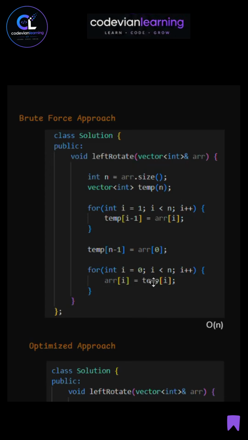For this approach, the time complexity is big O of n and the space complexity is also big O of n. Time complexity is big O of n because we traverse the array twice, and the space complexity is big O of n because we are using an extra temporary array.